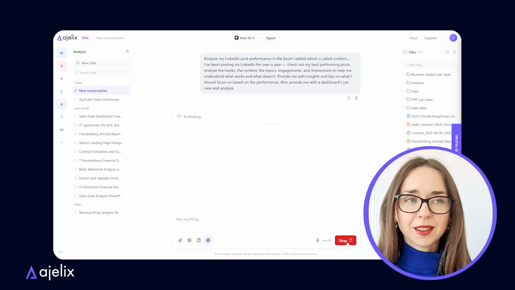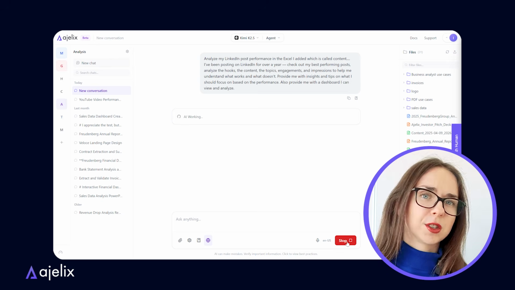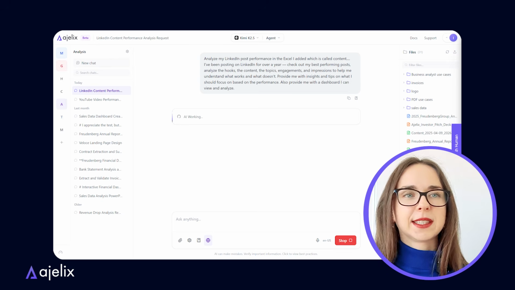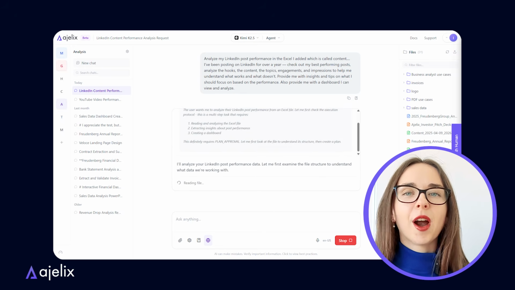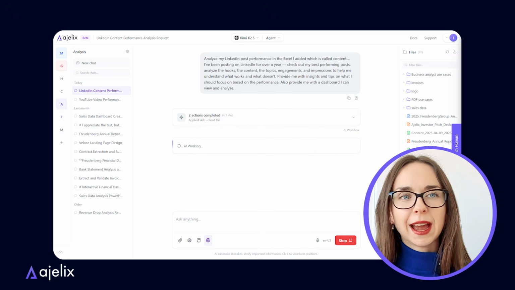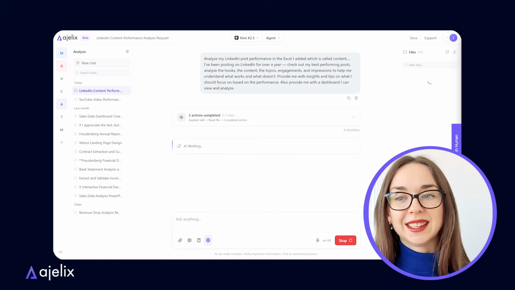Let's just click send. The AI will go through every post, identify the patterns across your hooks and content types, and will pull engagement signals. And this is the part that's genuinely useful. It builds you an interactive visual dashboard right inside the chat. No exports, no copy pasting into Google Sheets, done in seconds.